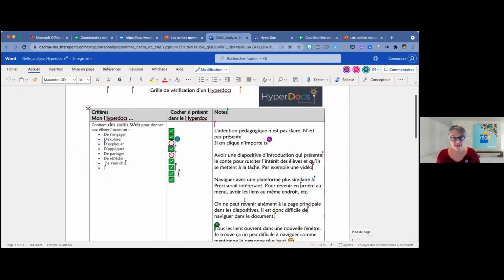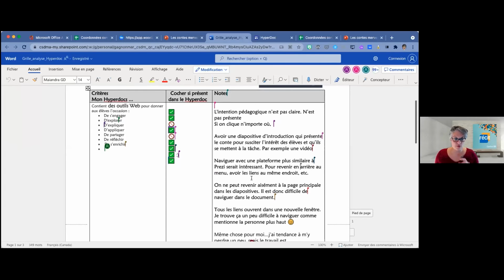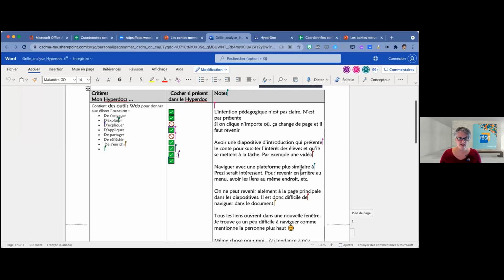So what we've proposed is that, okay, it says here the pedagogical intention is not clear, but for the student, but maybe it was for the teacher. So I'm reminding you that the intention is that the student must appropriate, take ownership of the characteristics of the story.